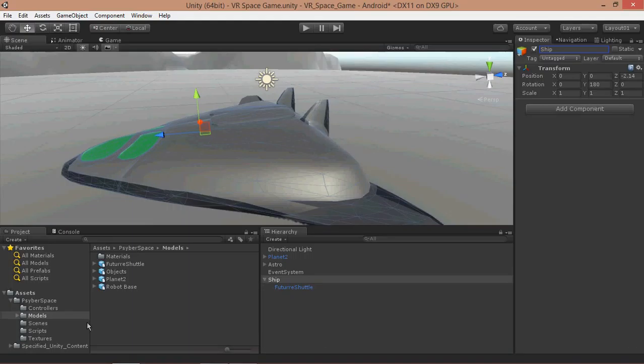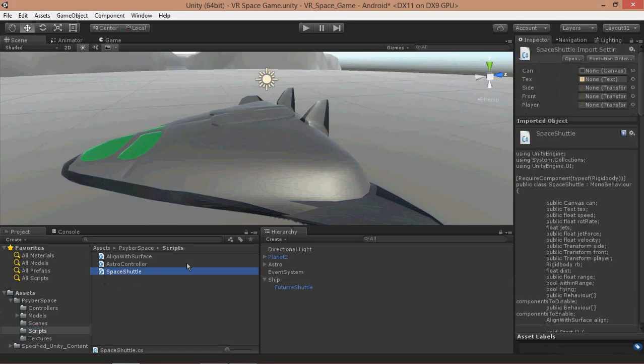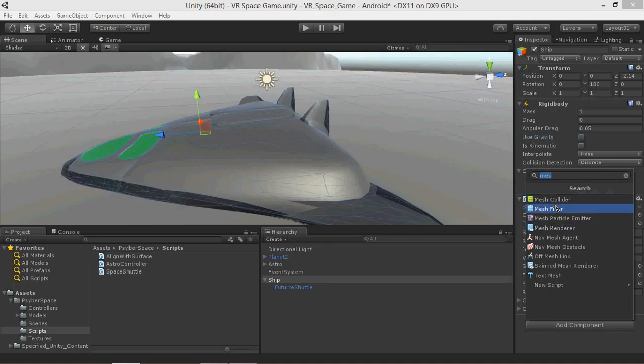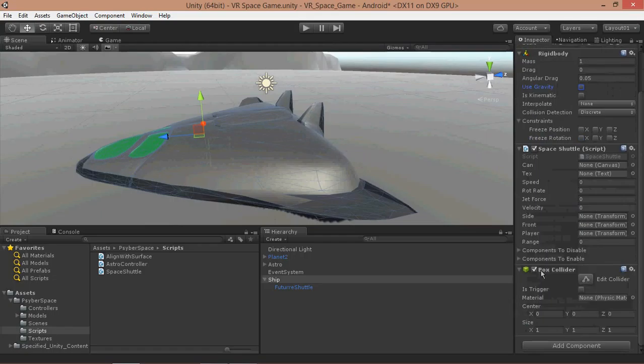Alright, and now we are going to go in our scripts folder, and here you'll find a script called Space Shuttle. Go ahead and drag that onto the ship game object, and you'll see it automatically adds a rigid body. Take the gravity off the rigid body. Before we even start setting this up, we're going to have to add a collider on here. Just go to add a box collider, and then we'll just scale it a bit.